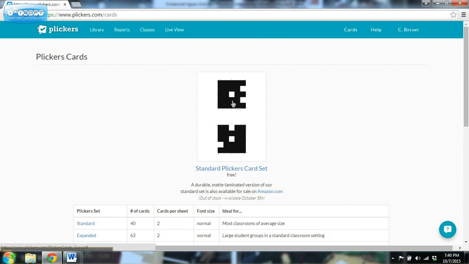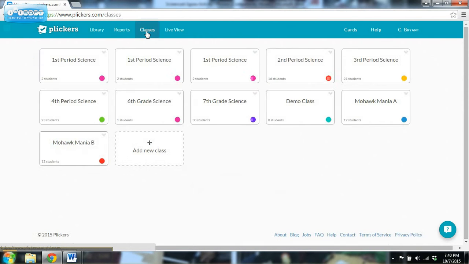Each card looks like this, and each shape has a letter on each side, such as A, B, C, or D. Whenever the teacher displays a question to the class, students will turn their cards to correspond to the correct answer. If the answer to the teacher's question is A, they turn their card to the A side, so forth and so on. The next thing that a teacher will need to do is click on Classes.